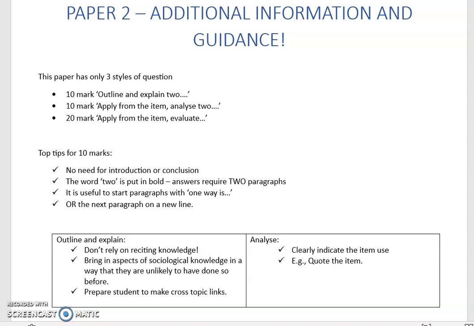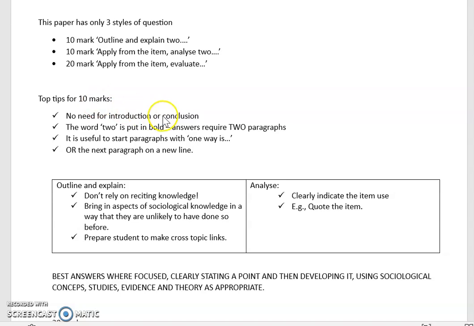Now your top tip for your 10-marker is that you don't need an intro and conclusion. There are still a small amount of students that are writing those, and it just means that you run out of time. You're writing a lot of unnecessary info. The word "two" is put in bold more than once, so that means that the answer does require 2 paragraphs. It's also useful to start the paragraphs with "one way is", "one reason is", or whatever the question's asking, and then start the next paragraph on a new line.